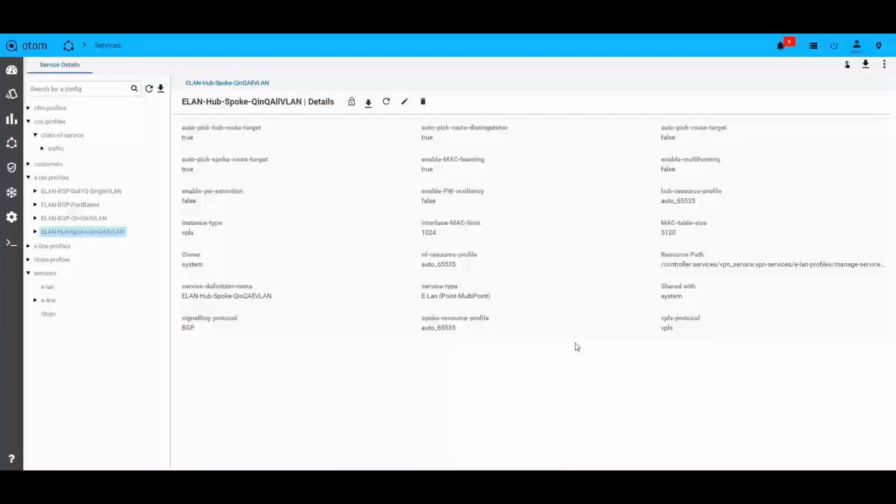Atom offers predefined service definitions in the form of a profile that one can choose from to create a particular service. A profile captures the commonly used parameters in a service. You can either edit them or you can create your own variation. Let us take a look at a service definition for ELAN hub and spoke with QinQ encapsulation.